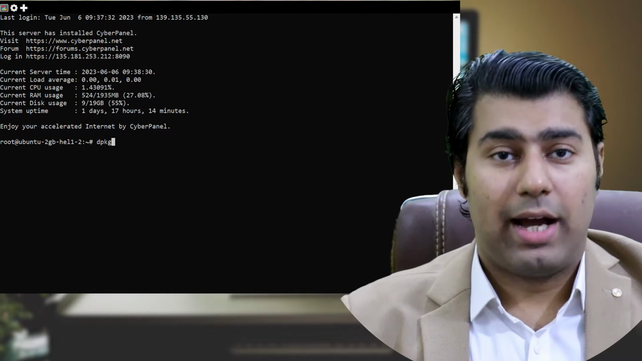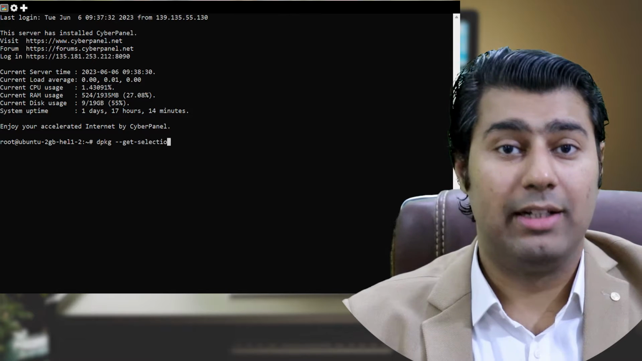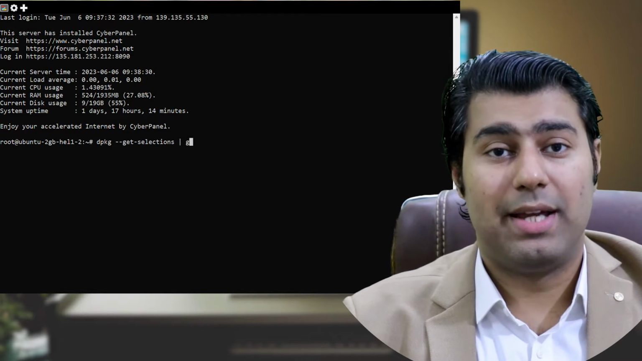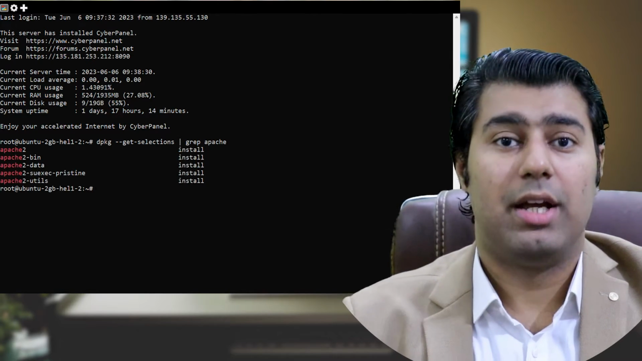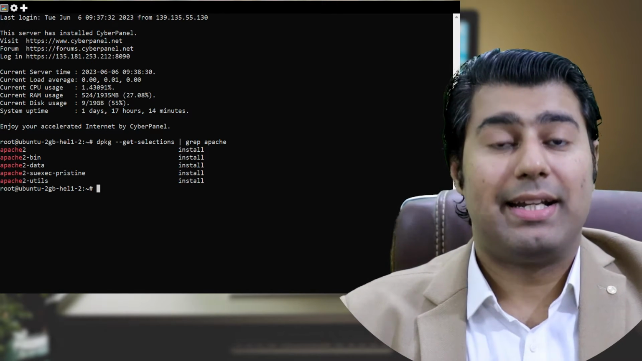First is type dpkg --get-selections | grep apache and press enter. It lists all installed packages that contain Apache in their name. Besides, it indicates that the package apache2 is installed on the system.